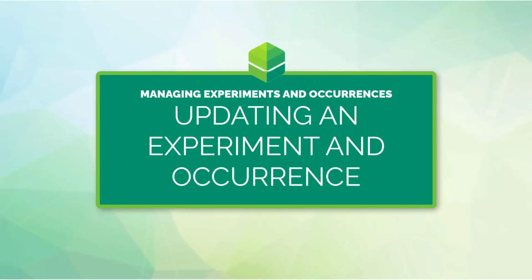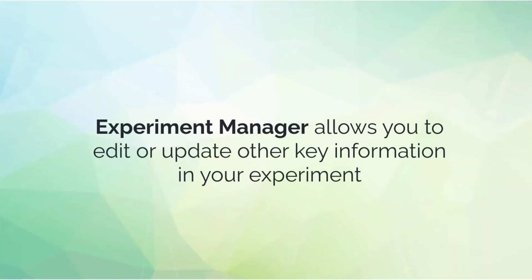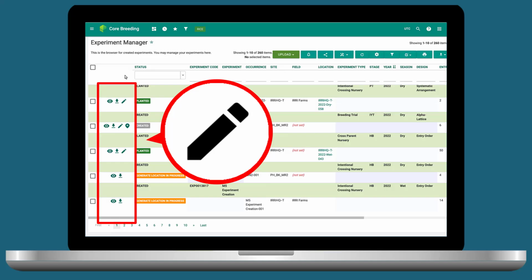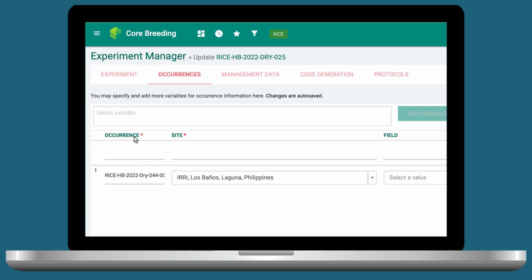When an experiment has already been finalized, you can no longer make drastic changes, such as entries, design, and name. However, with the Experiment Manager, you will be able to update other sections of data at the experiment or occurrence level. On the leftmost column of your occurrence, click the pencil icon to edit your data. You will be redirected to 5 tabs: Experiment, Occurrences, Management Data, Code Generation, and Protocols.